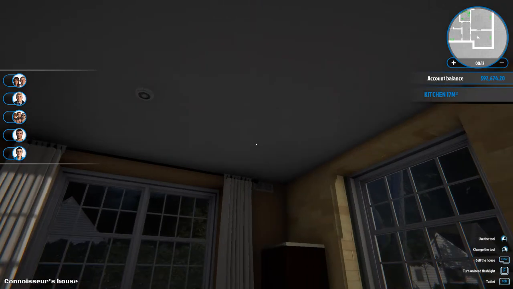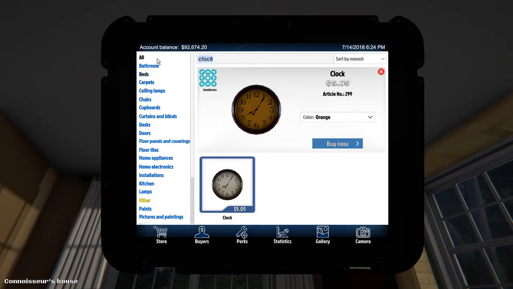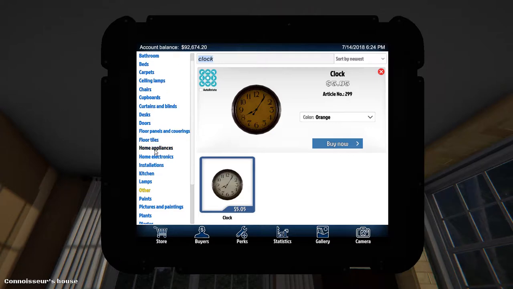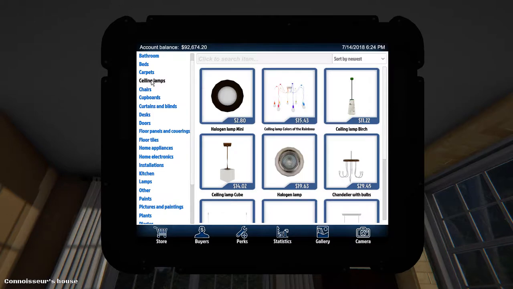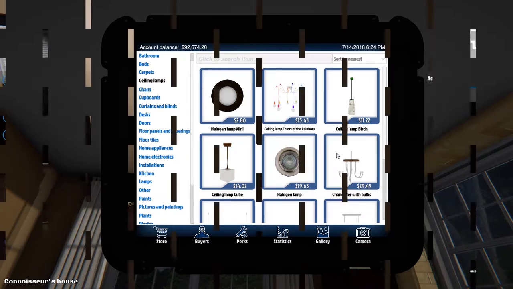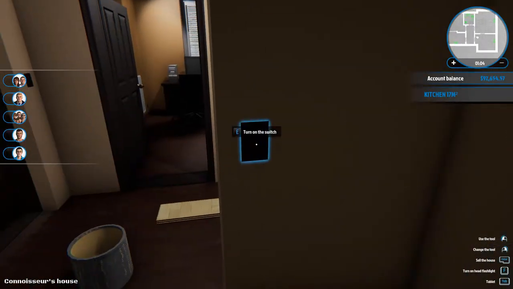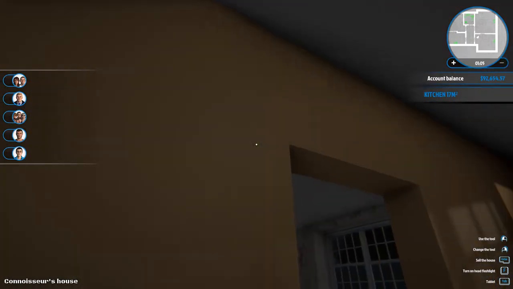Okay, it got dark because I had to do something, and the timer runs. Let's see. The last thing we did was put a clock. So, I want to do something else. Got to put lights in here. Alright, turn the light on.